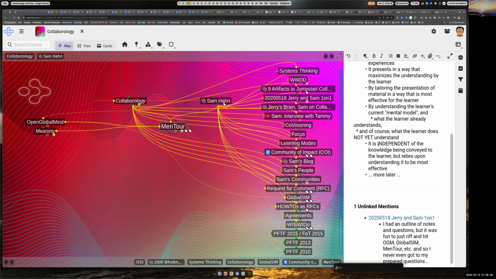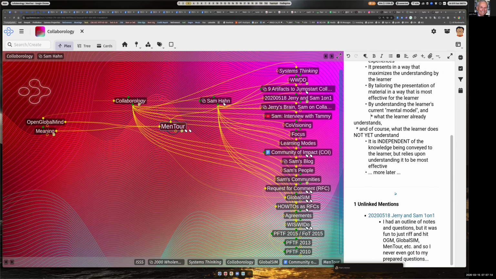Okay, so we have to understand then that it is independent of the knowledge being conveyed to the learner, but relies upon the understanding to be most effective, right? So it's got to have knowledge of the knowledge itself, knowledge of the student, and then knowledge about how to convey knowledge to such a student. That's Mentor. Well, that's conversation theory.